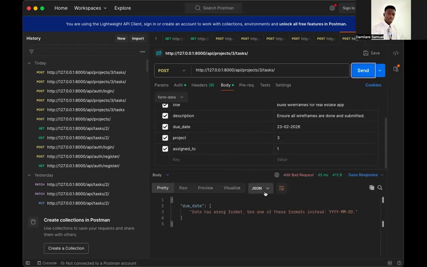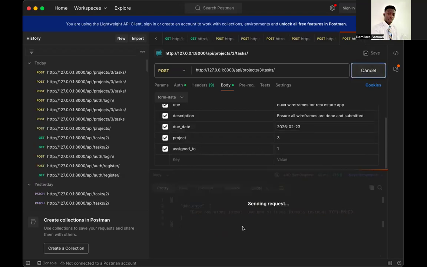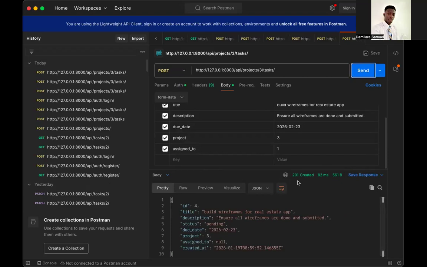Okay, the date has a wrong format. So it should be year, month, and date, not the other way around. So I'll just copy this and change it to year, month, and date. So let's run this and see. So you can see we have a success 201. That's the status code for success. This request has been fulfilled and resulted in a new resource being created.